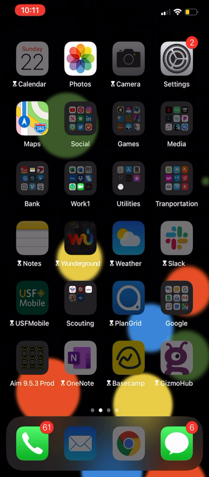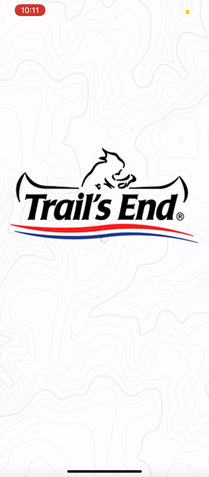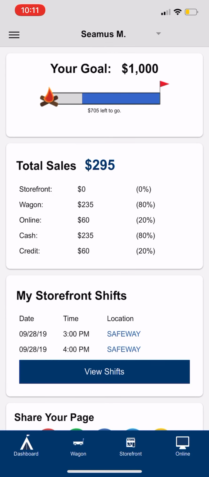I am recording a short video to show you how to use the Trailsend Popcorn Selling App that's brand new this year. This is available in the iOS App Store as well as the Android App Store. So when you get your app installed and you go and log in, you'll set up your account, attach yourself to your Scout, and create essentially your Scout's popcorn selling webpage. This tool allows you to access all the information and also process orders through the app.